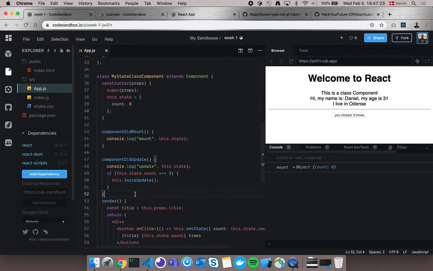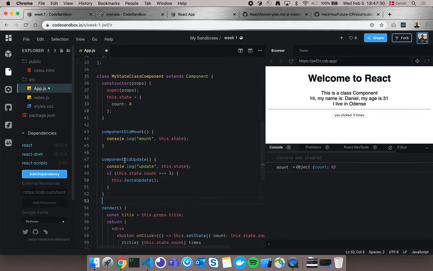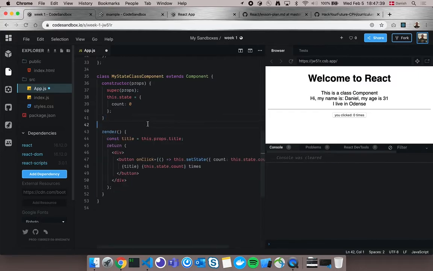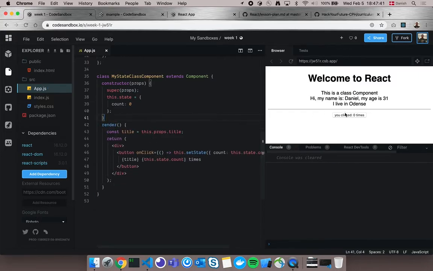Because again, it always depends on what you're doing. And there is a lot of standards of what to do and what not to do. But again, using component did mount, component did update, and class components is no longer what we do. I'll remove these things from here. And now I will try to recreate this in a functional component.